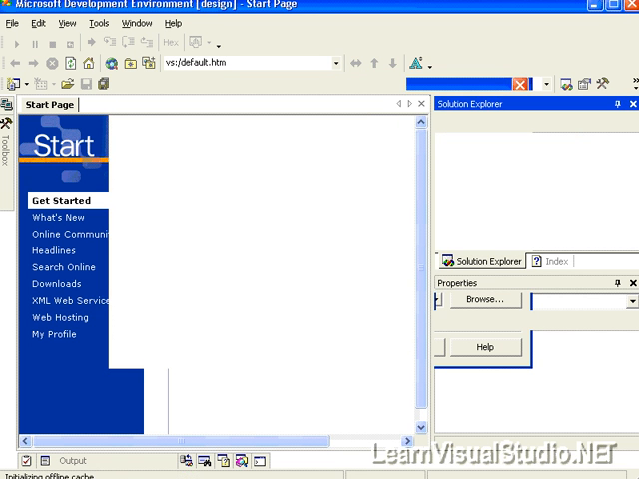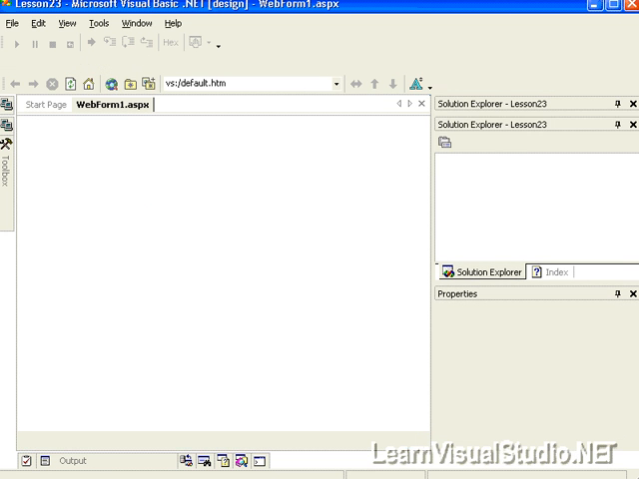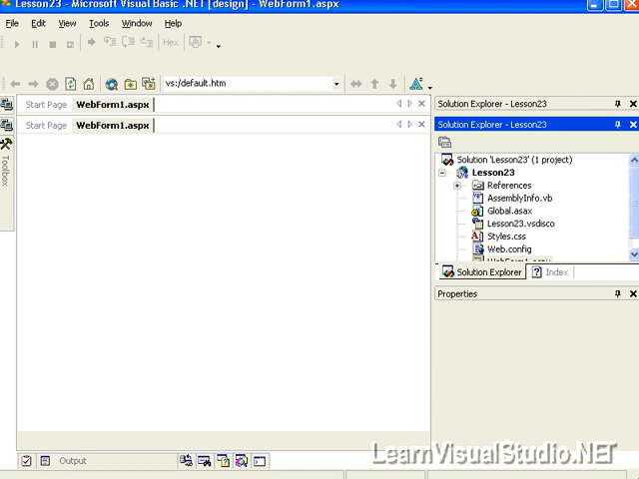Now before we actually get into the process of creating a new application, dragging and dropping controls on the web form and that sort of thing, let's take a look first at what Visual Studio.NET has actually done for us when creating a new ASP.NET web application.